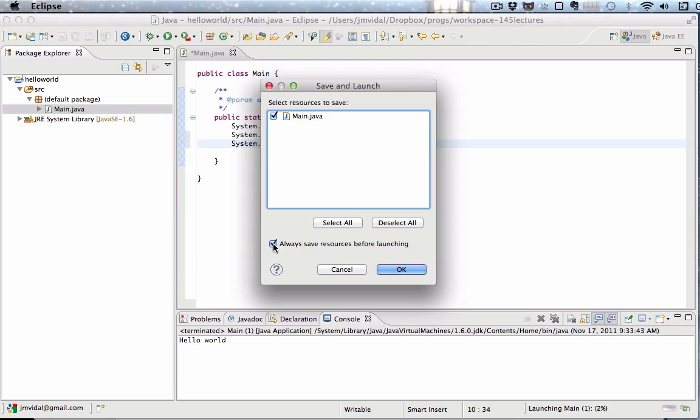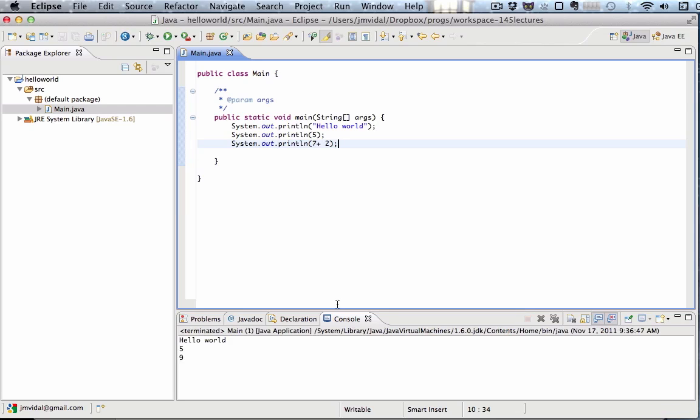Say yes, always save files before launching, because that's what you want. If you don't save it to the computer, then it's not going to be able to compile it. It's going to compile the previous version. So I'm going to say okay. And there you see now when I run this new program, it says hello world. And then it says 5. And then it says 9.